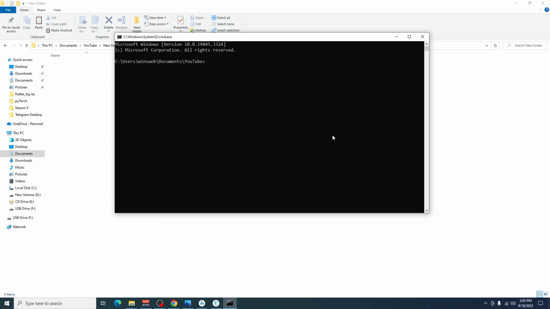You have to type flutter create, then the name of the app. Mine is going to be my_app, like this. Then you press the enter key. So let's wait for it.